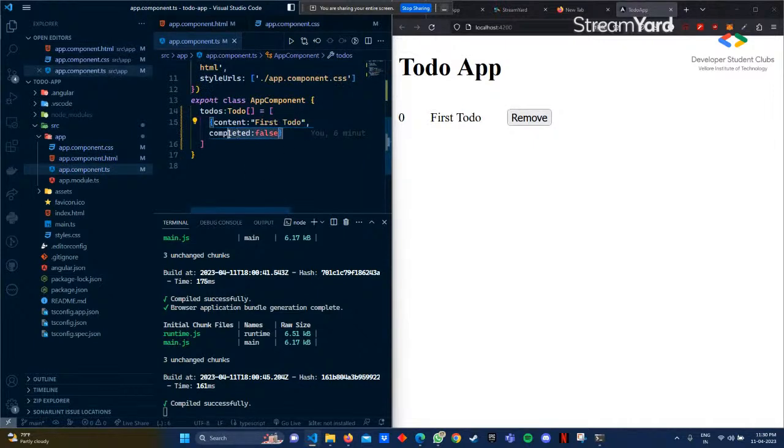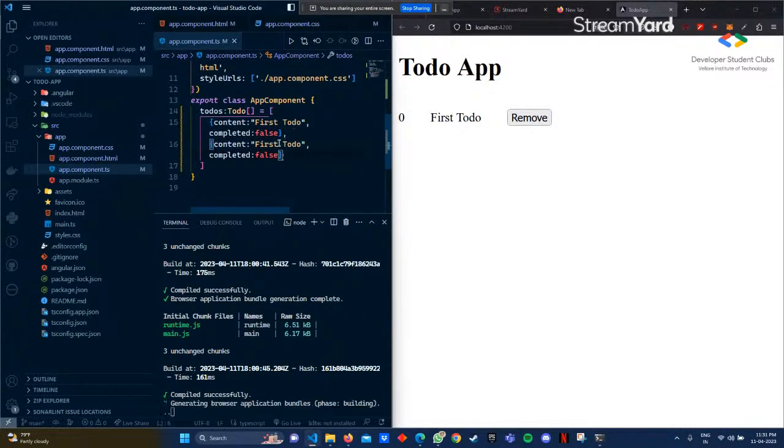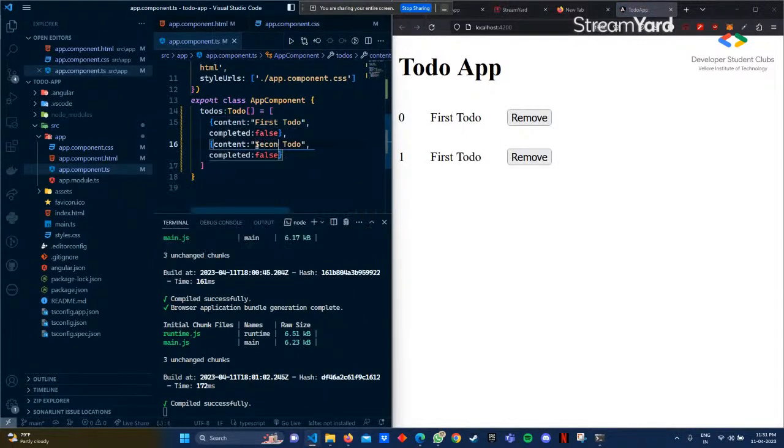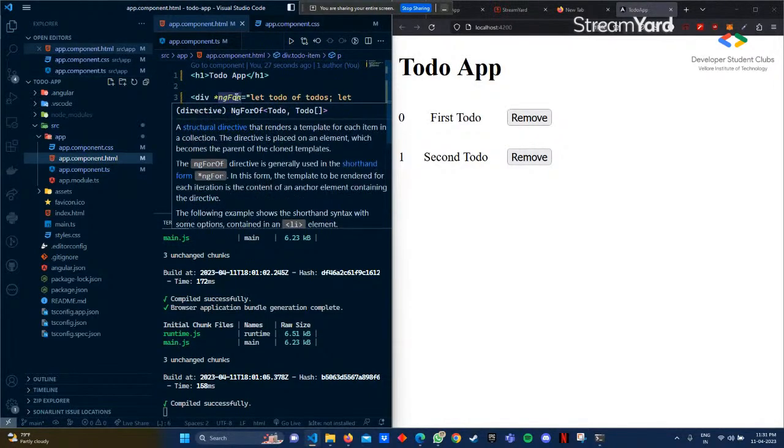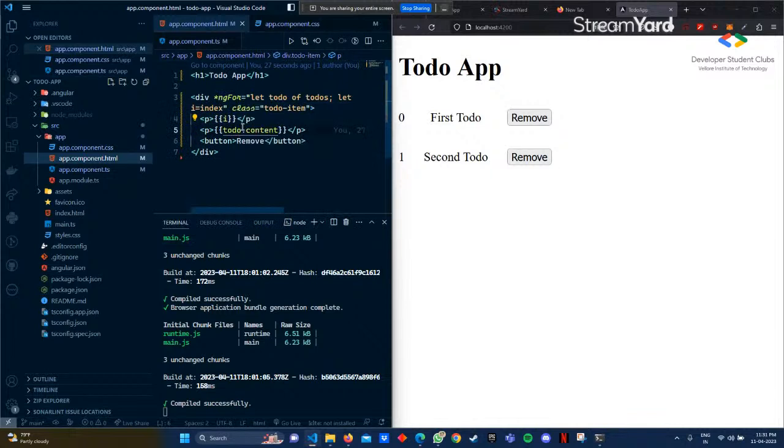Similarly, if we copy this and duplicate it again, it also creates another row because we used the ngFor directive. And as you can see, the i value starts from 0 because, of course, array indexing starts from 0. It writes 0, 1, and it will go on like this. So cool, now we have a way to show our to-do items.